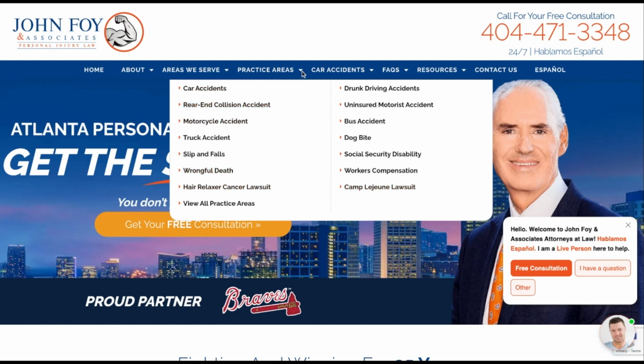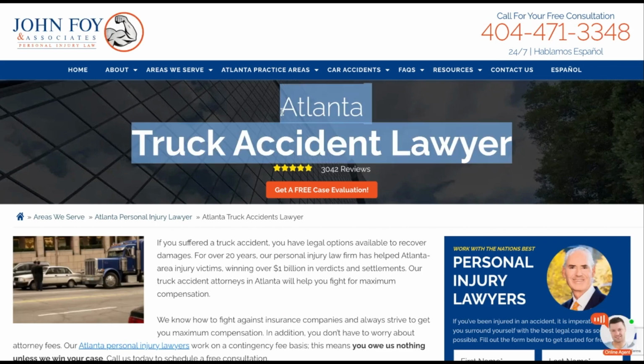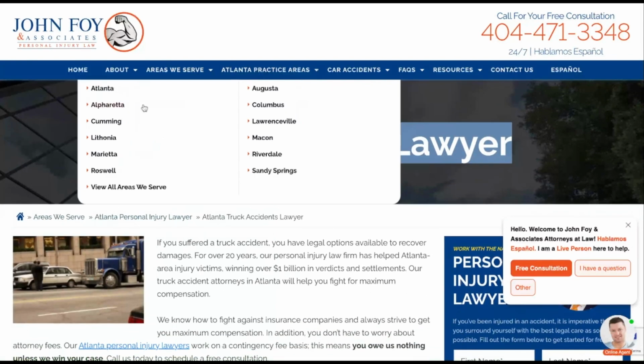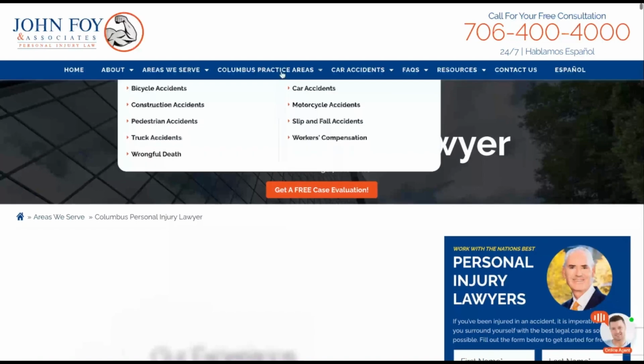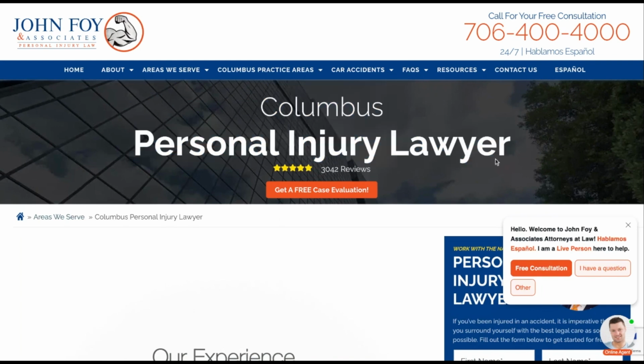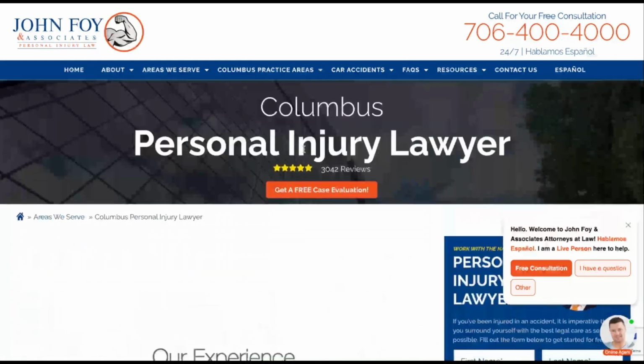Now, what's interesting with these practice area pages, you'll see if I click on truck accident, okay, this goes to the Atlanta truck accident lawyer page. We talked about dynamic silos. These are dynamic silos. If I click to the Columbus page, it's going to serve me only Columbus pages. That's a really good user experience because if I land on this page from Columbus, why would I see other locations? Columbus is the only one that matters to me.